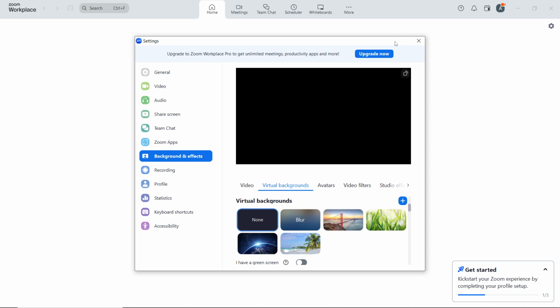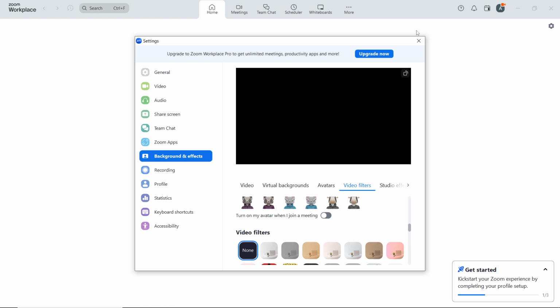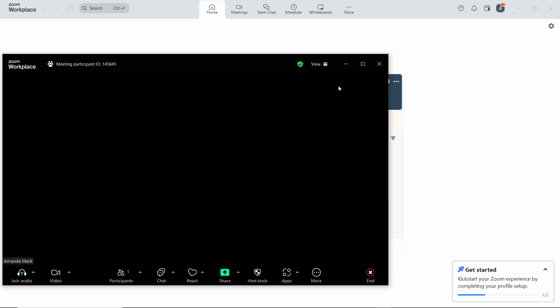After that, close the settings window. Close the settings window to save and apply your blurred background during the meeting. If you need to adjust or change the background further, you can just reopen the settings via the profile icon and navigate to background and effects.